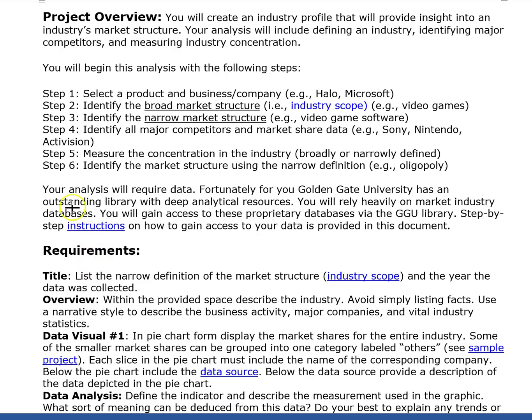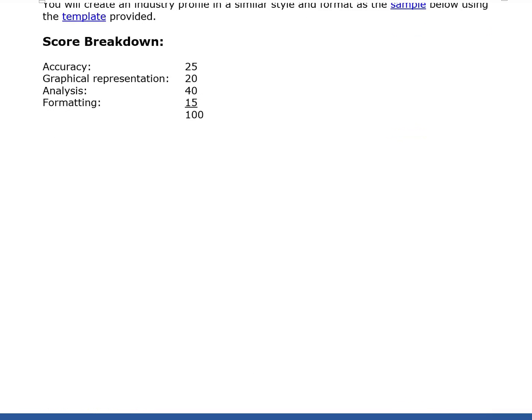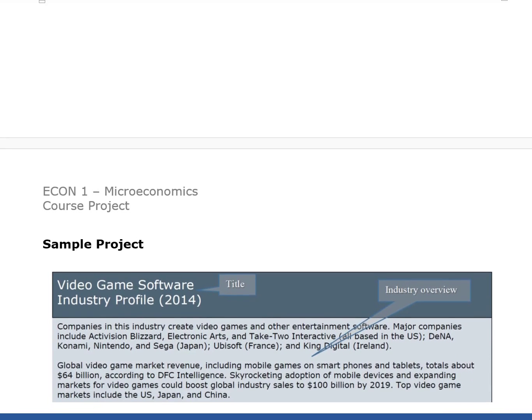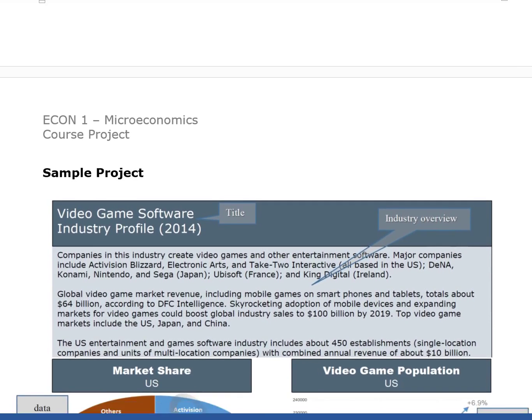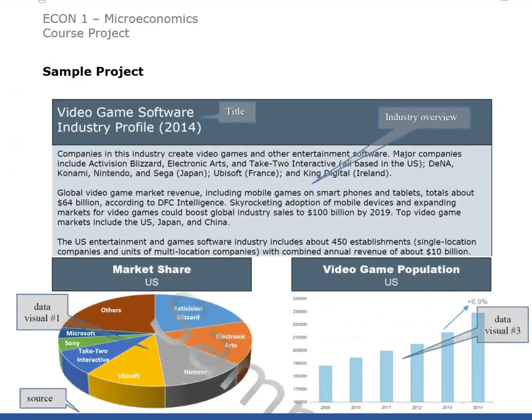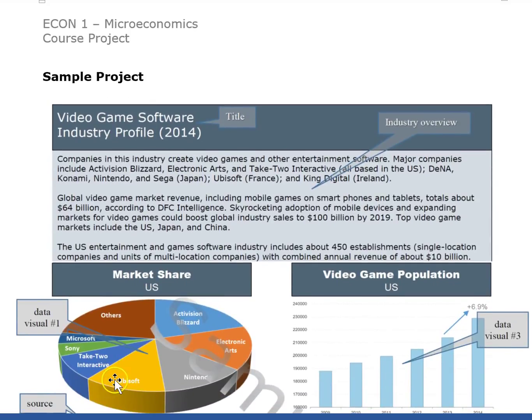Now, like I said, I've given you a step-by-step process of doing that. And you're going to be creating visuals for this industry as well as analysis. And in order to see that, let me first turn off the writing function here. I'm going to scroll down, and what I've done here is I provided you a sample of what I want you to create. I went down a little too far. Hold on, right here. You're going to be creating something that looks like this.